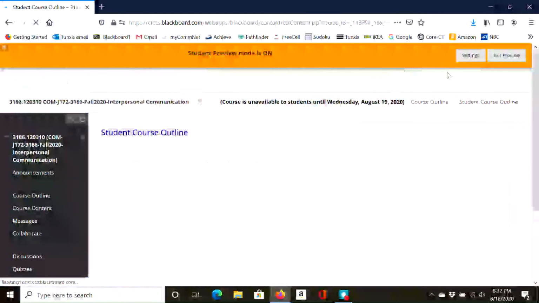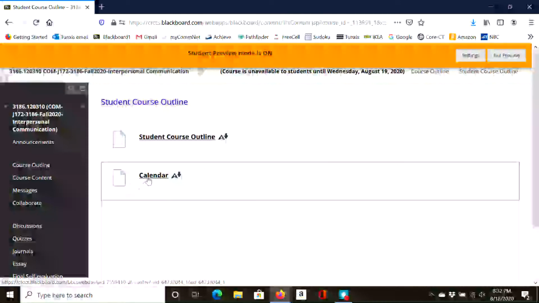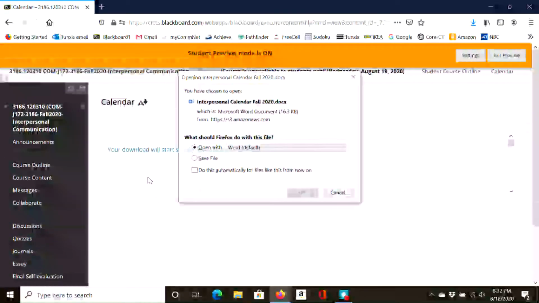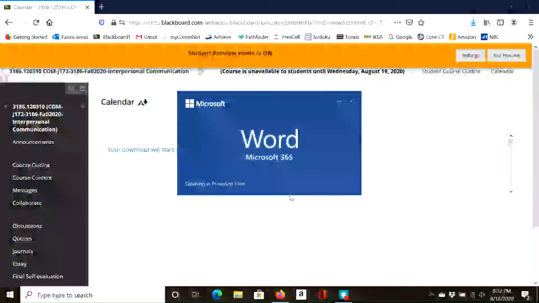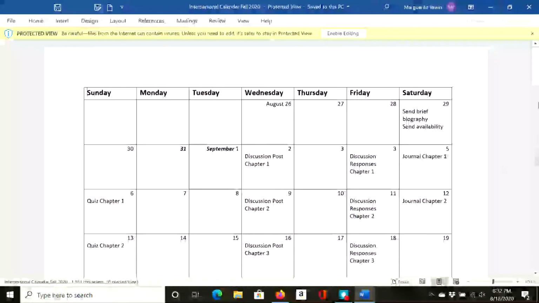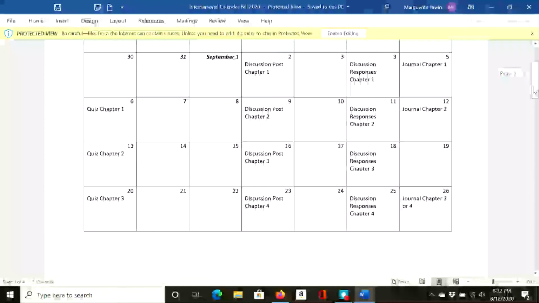Student course outline. Another thing, at the end of the student course outline are all the due dates, but I also put it in calendar form because I know that I'm a very visual person, and so I have the due dates for everything, and I'm sorry if this looks overwhelming. I thought it might be helpful for you.